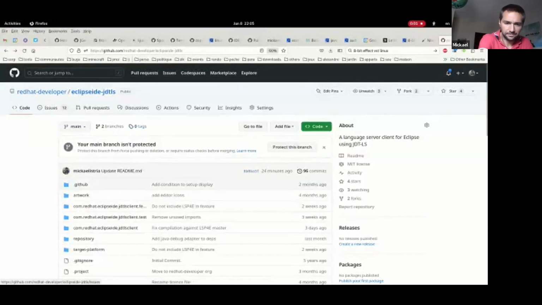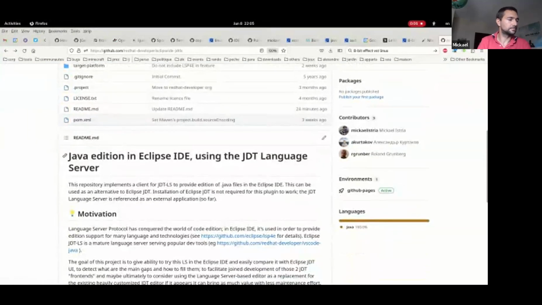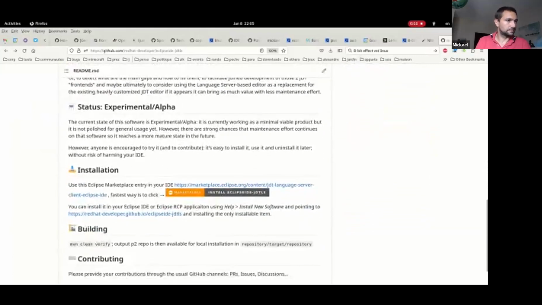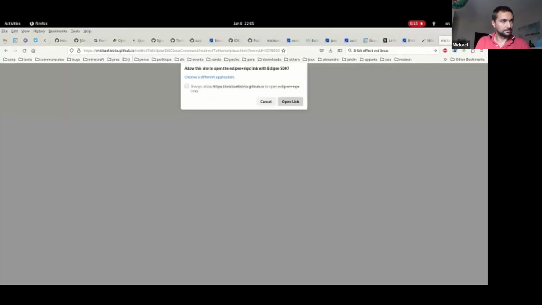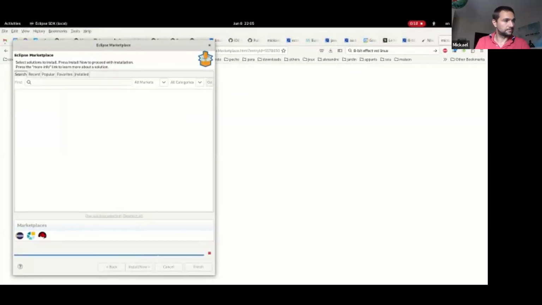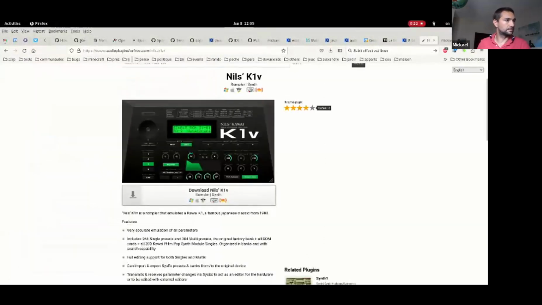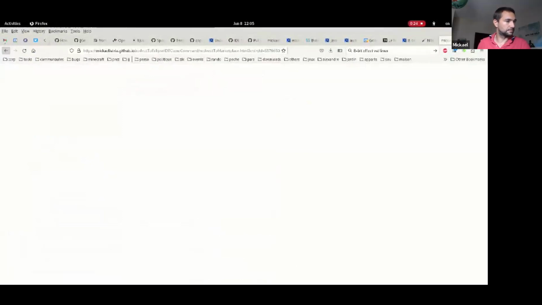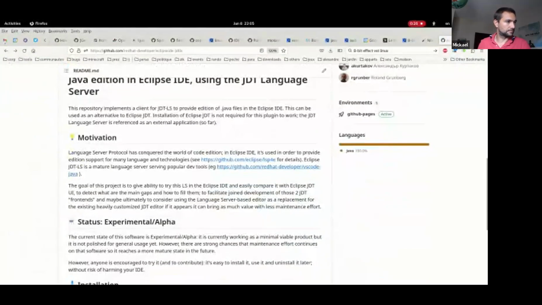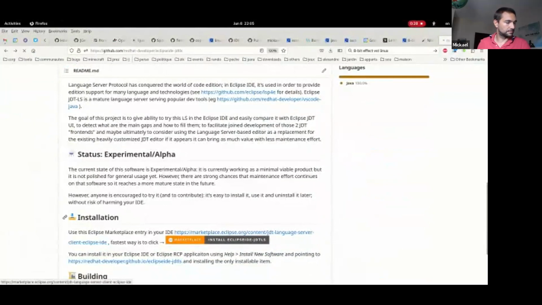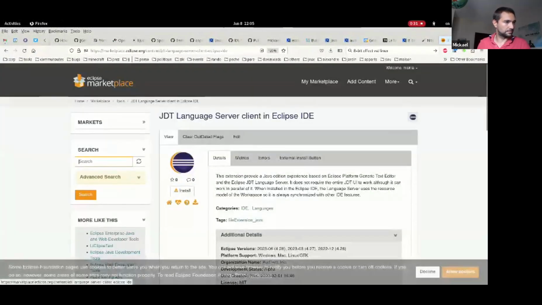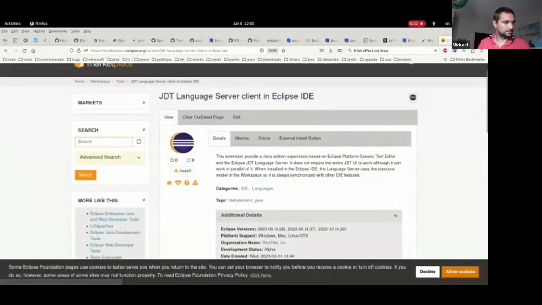Hi everyone, in this demo I'm going to show you the current state of Eclipse IDE JDTLS, which is a repository under Red Hat developers, which brings Java editing support in Eclipse IDE using JDTLS. This can be installed the usual way of installing in Eclipse IDE, following a link that will open the installation wizard or going through the marketplace website, which will bring the same links.